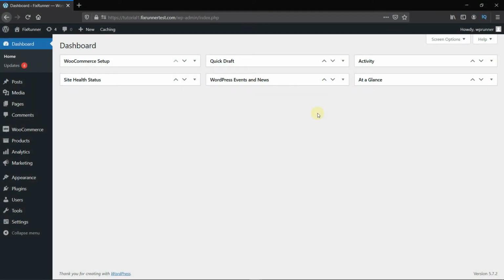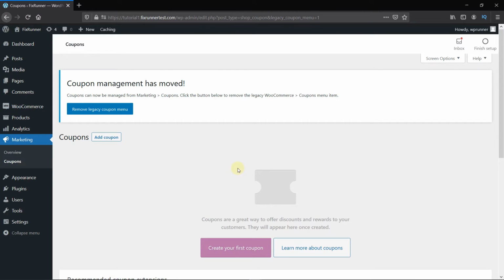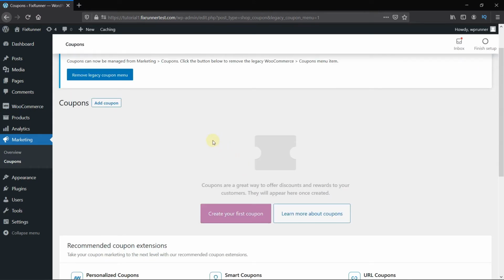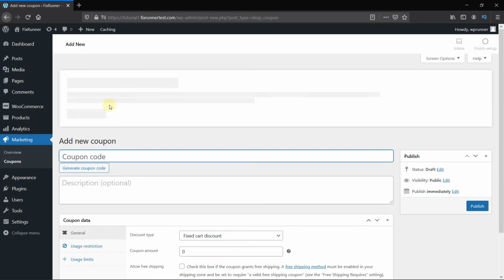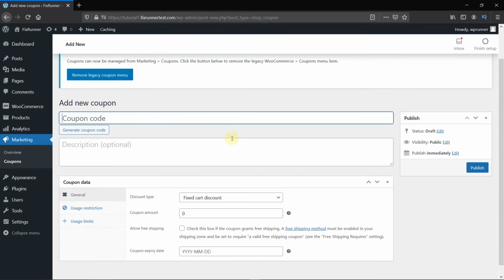To do this, in your dashboard, go to WooCommerce, then click on Coupons. Click here to add a new coupon. Enter the coupon name, or you can generate a coupon by clicking here.